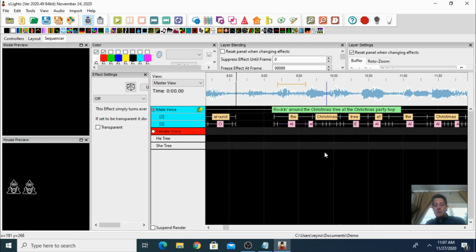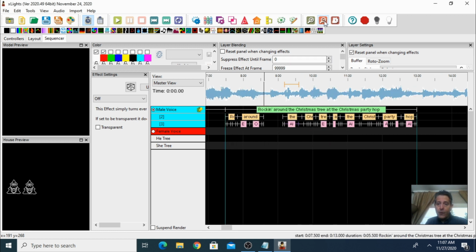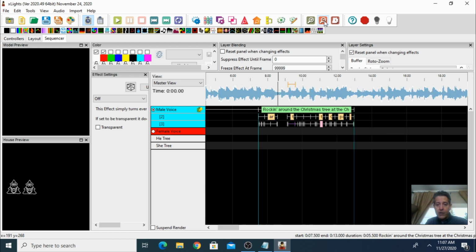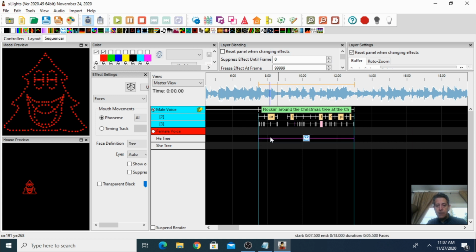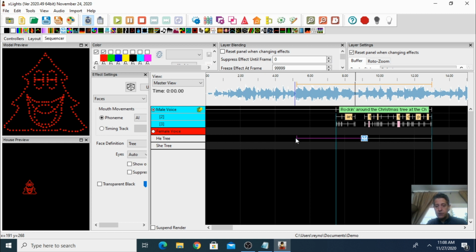Okay, so now we got the phrases, we got the words. So now what we have to do is actually link this male voice to the actual element. So we got the he in here. So what we're gonna do is select this icon, which is face, and I'm gonna drop it in the he. And this is actually when the element is going to appear in the timeline in the music. So I'm going to drag it all the way to the beginning of the song, because I want it to be on for the full song.